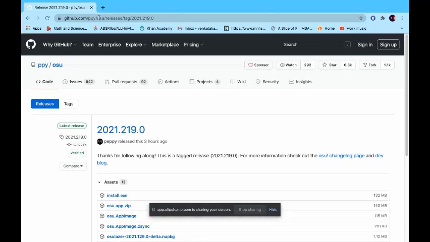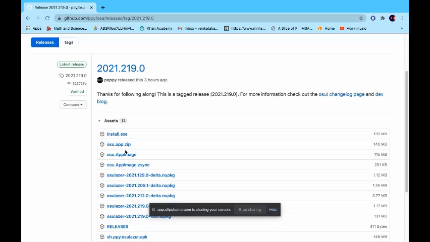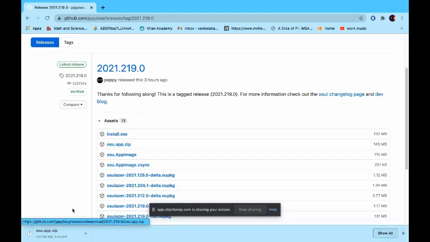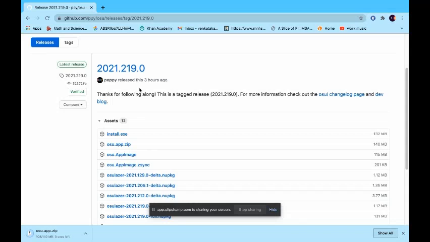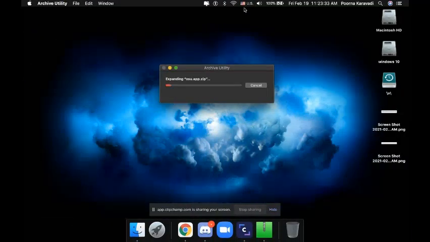So first up, you're going to go to this website, link in the description, and you want to press osu.app.zip. Alright, so it'll be downloading, and once it's done, unzip it by clicking it twice. Alright, so it's done. Now I just click it twice and it's going to unzip it.